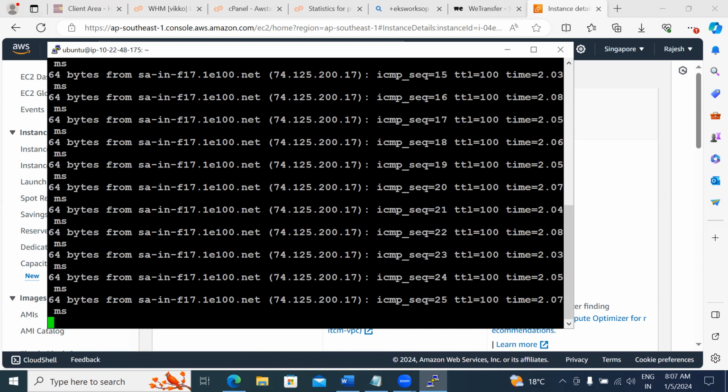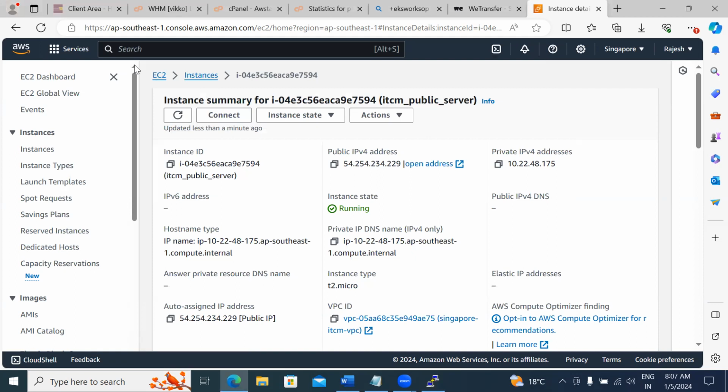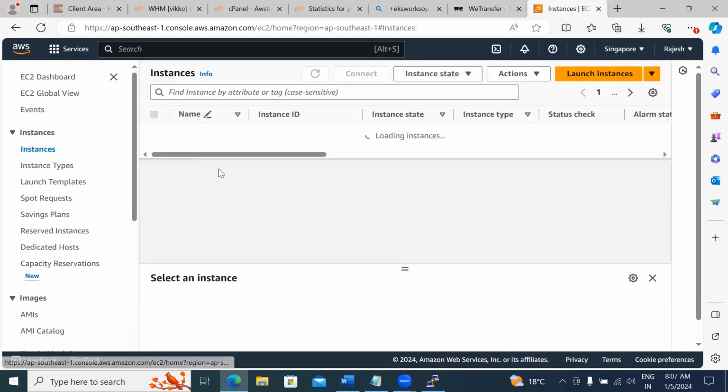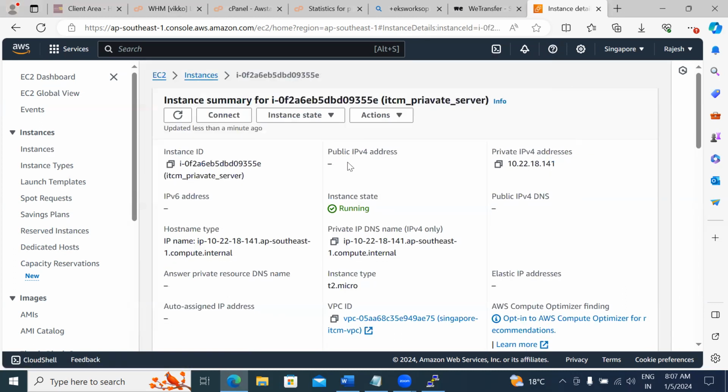Any doubts on this? No. Okay. So now what we need to do is connect to that private subnet machine. But in order to access this one, we don't have a public IP. Even if we enable a public IP address, we can't connect because we don't have any route for that. That route has been closed. There is no internet gateway to establish the connection.